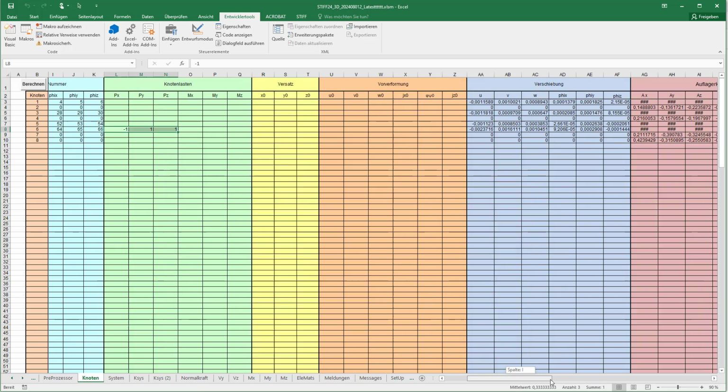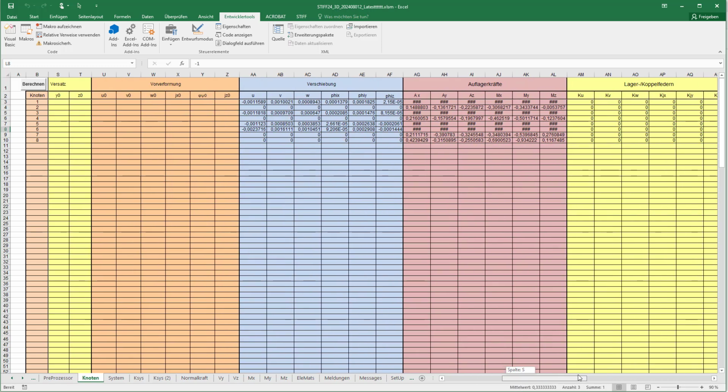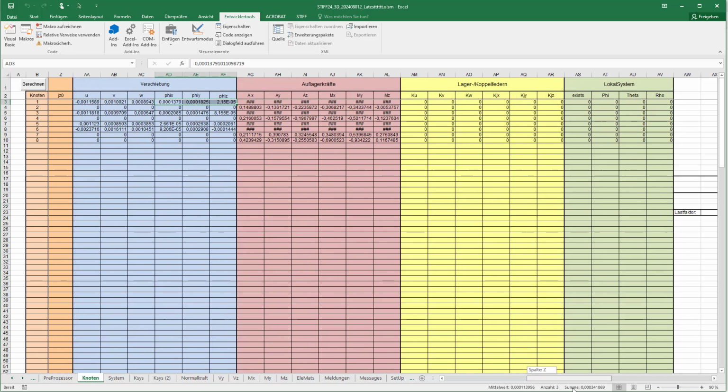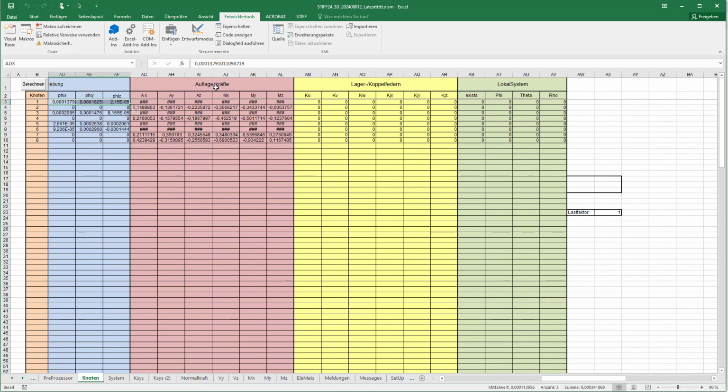And scrolling to the right, you see as a result of the analysis all the displacement components, U, V, W, and phi x, phi y, and phi z, the 3 rotations around the global axis for all of the nodes. And to the right you see even more information about the support forces and the springs which you eventually apply, and information about the orientation of the local system at those nodes if you have generated some.